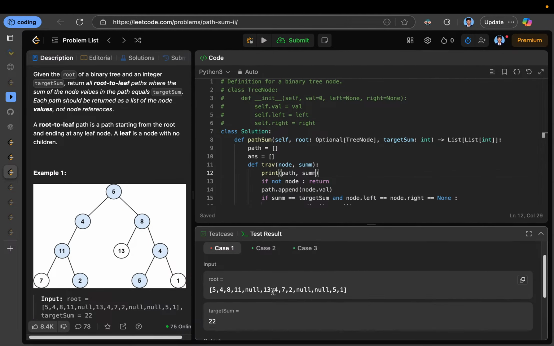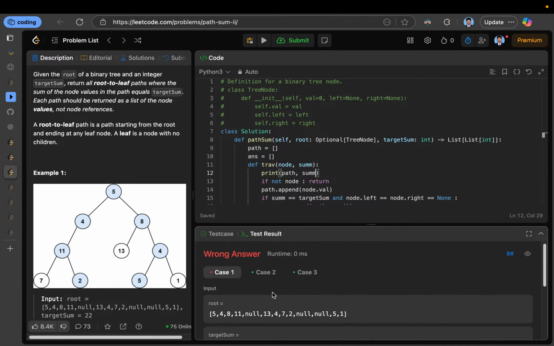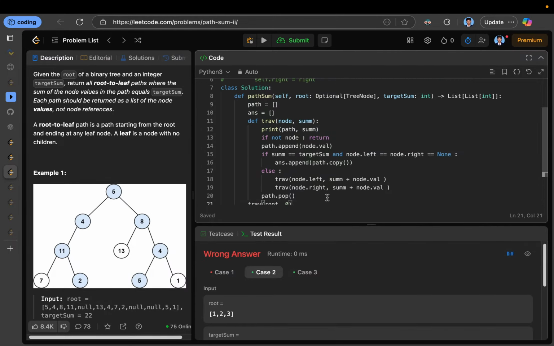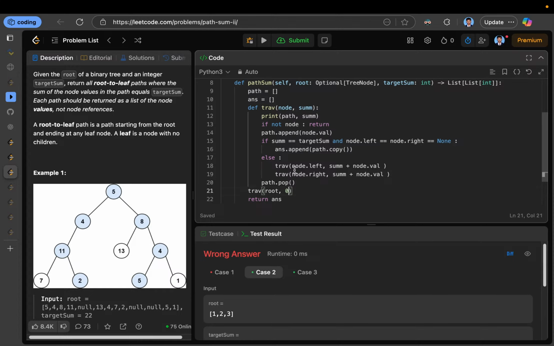And no output. In case 2, no output. I think, yeah, as always, I forgot to call this function. So the driver will be root, and then sum, it will be 0. I think it will not be 0 because whenever I'm calling, I'm taking sum with the driver. So here it will be not 0, it's root dot val.